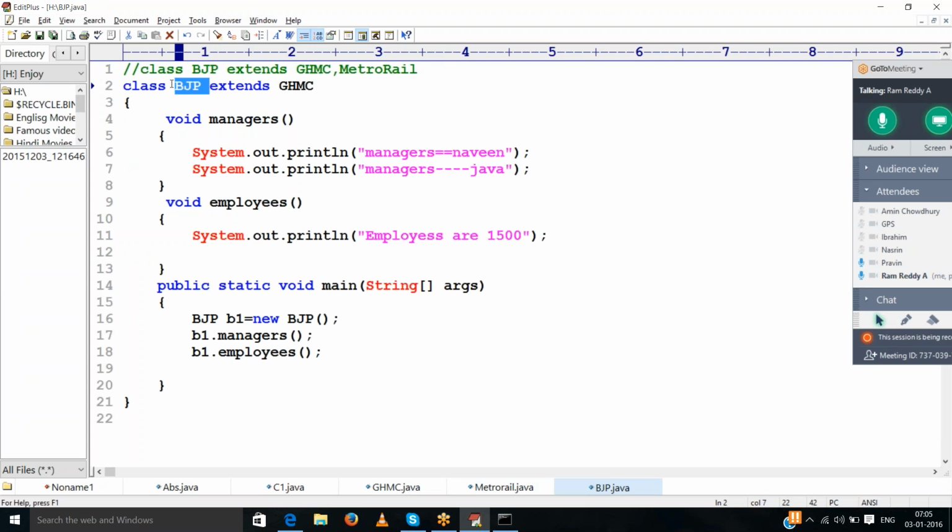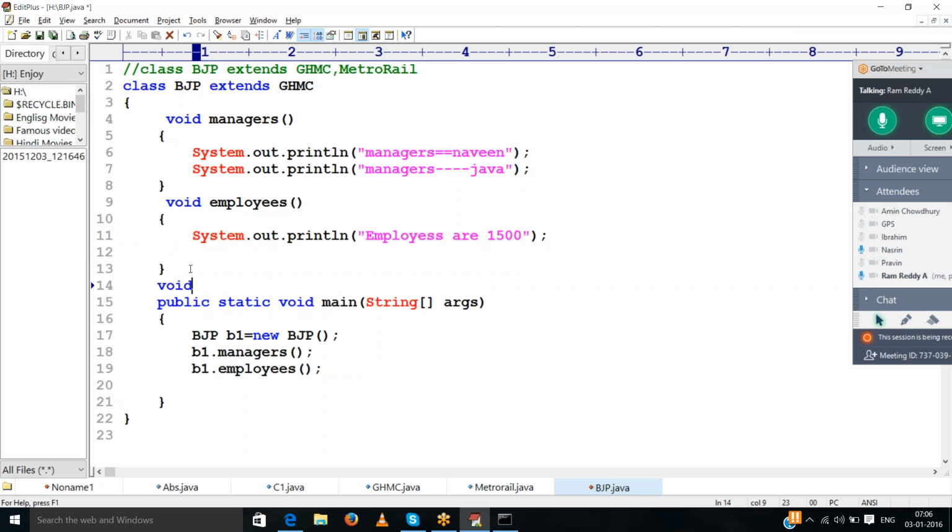Right now, the BJP compulsorily needs how many methods of overriding? Now we need the station also, another overriding. The BJP class compulsorily overrides the three methods of JHMC. Like a void stations.